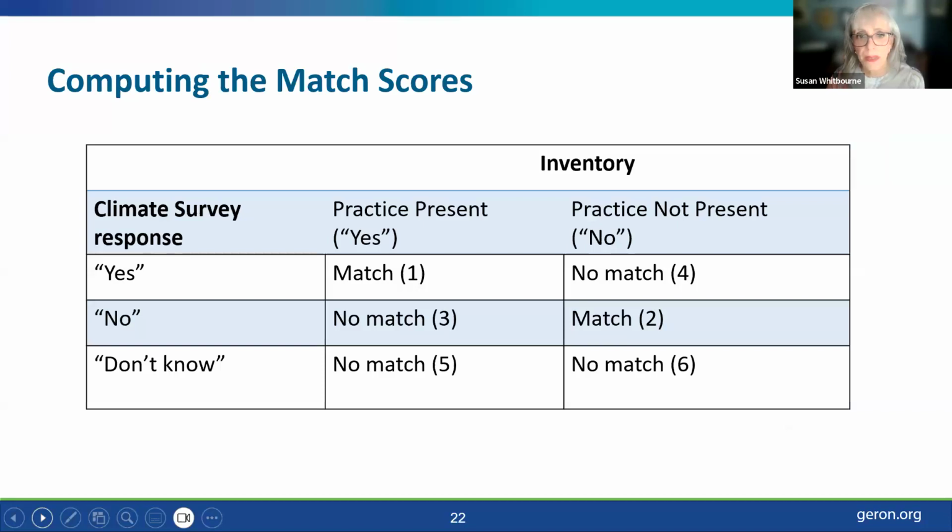Next, here is the way the scoring is actually done. So if you remember back in the inventory, it was either 1 or 0, whether the practice was present or not. And then in the climate survey, they could say yes, no, they could say don't know. And the only scores that are considered a match are yes, the practice is present, people recognize it. No, it's not present, and people recognize it's not present. Everything else is not a match because it's showing that there's a discrepancy. So even that don't know creeps in there as not being a match.